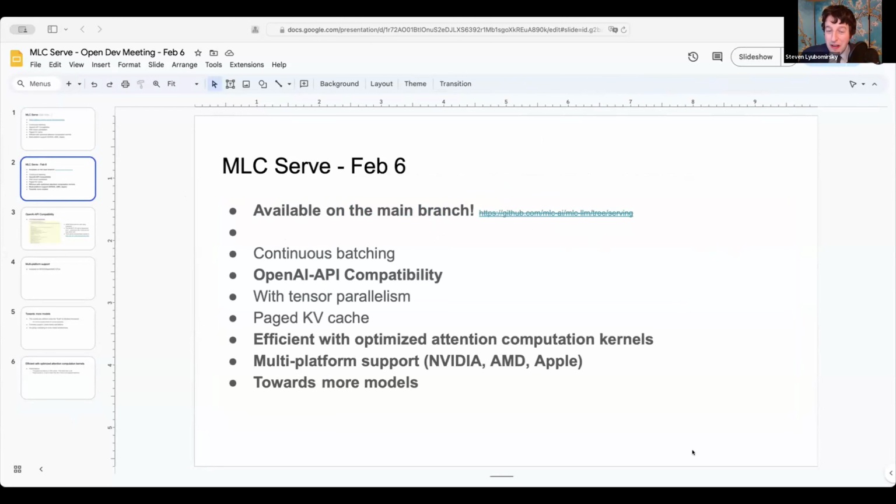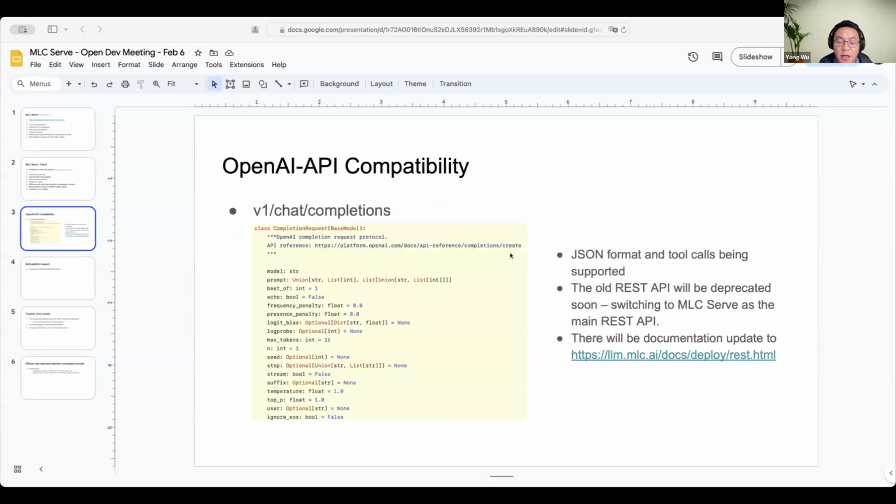Thank you, Ruihang. Are there any more questions? Hi there. I have one question. Yeah, sure. You mentioned that MLC LLM will transition to the new REST API. I'm curious about what is the main difference between the old API and the new API?